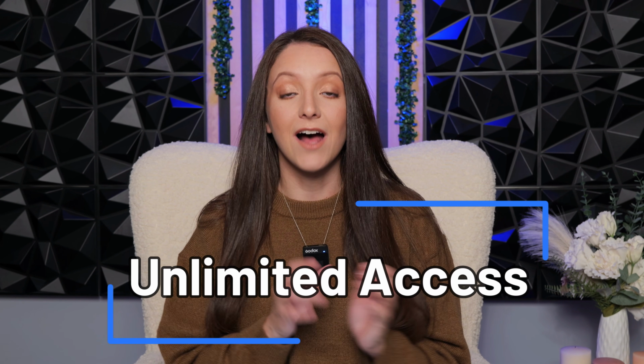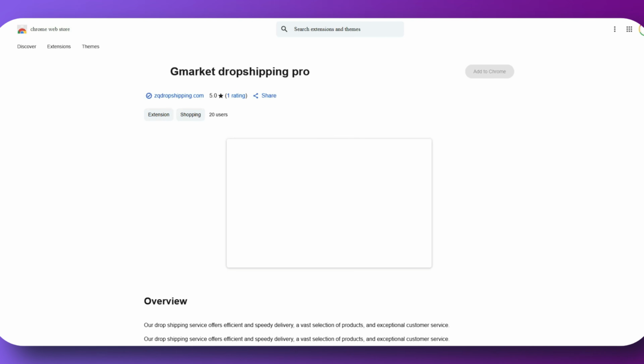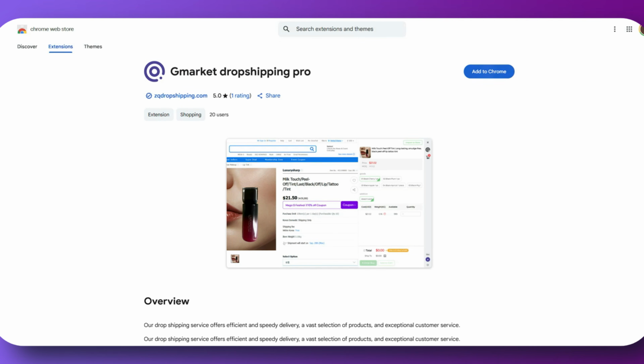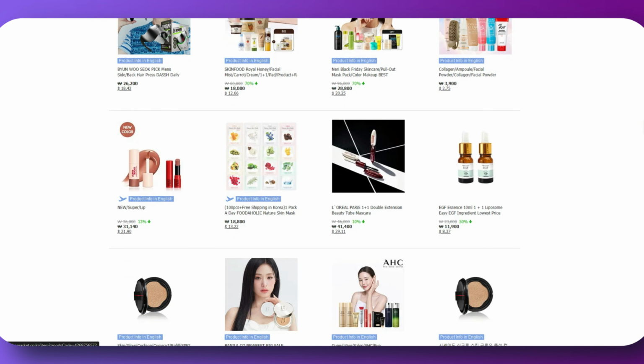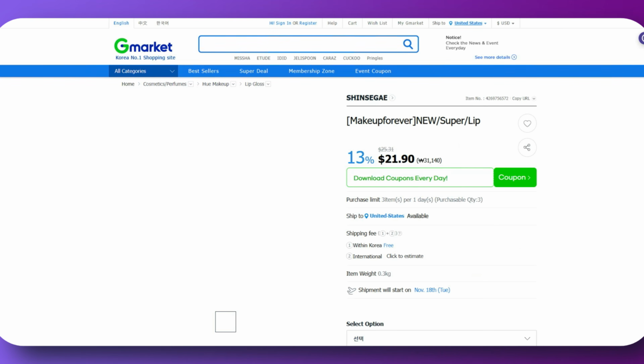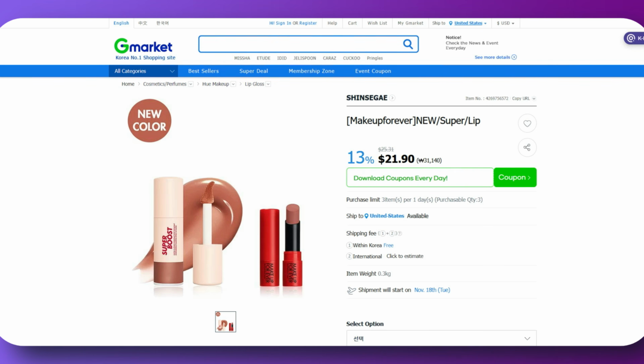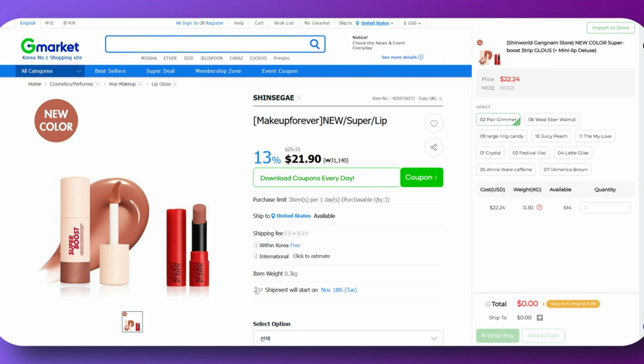Let's talk about what makes this app a game changer. First, unlimited Gmarket access. You get access to all products from Gmarket, Korea's number one shopping site, using the K-Dropshipping Chrome extension. That means instant sourcing for everything from K-beauty serums to K-pop collectibles and home gadgets. Then, unbeatable shipping rates. Shipping costs are 30 to 50% cheaper than major couriers like UPS or DHL. And for US customers, delivery takes just 6 to 10 days via the e-commerce express line.